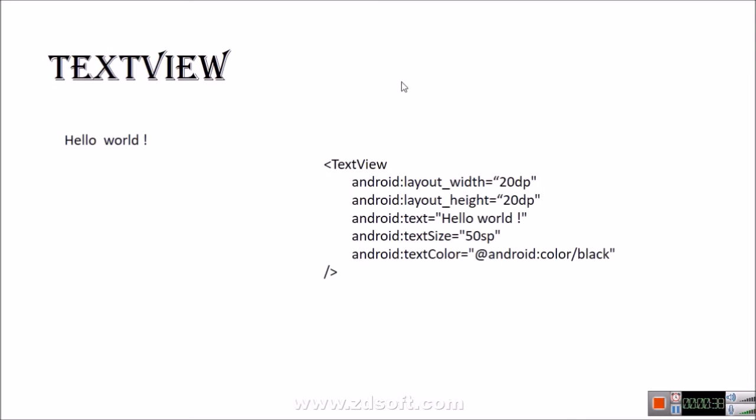You all might have noticed that all the apps that you use daily consist of images, text, buttons, edit views, etc. So today we are going to learn how to make a text view, image view and buttons. So let's move on with text view.